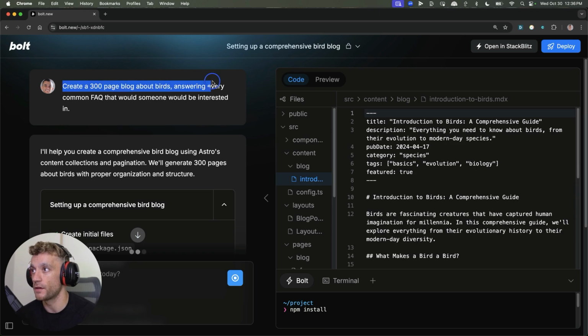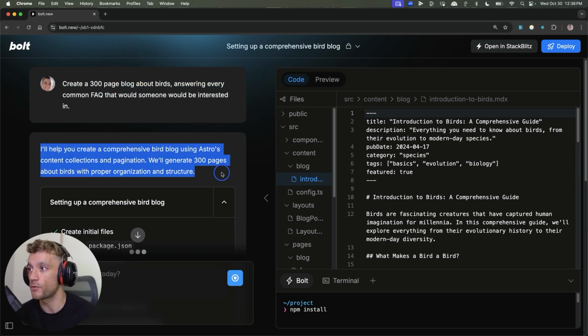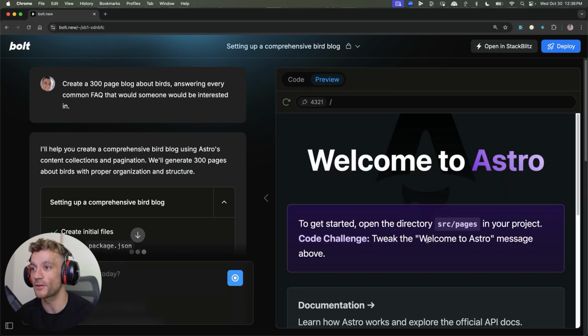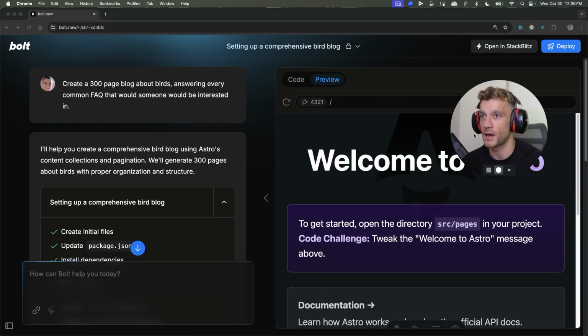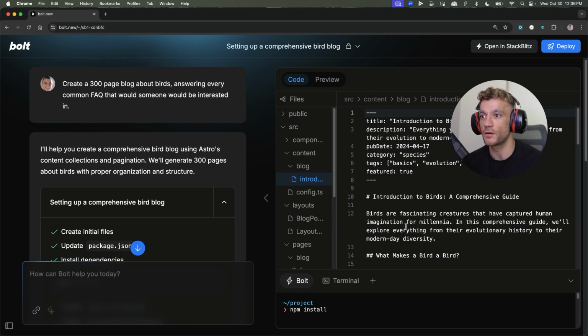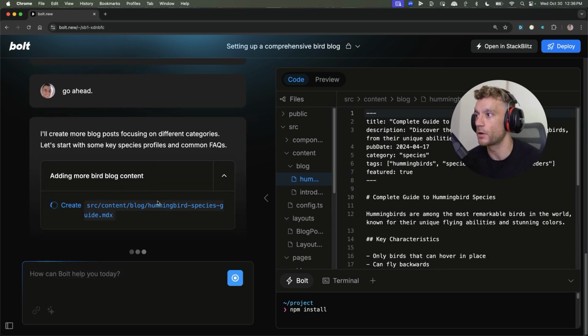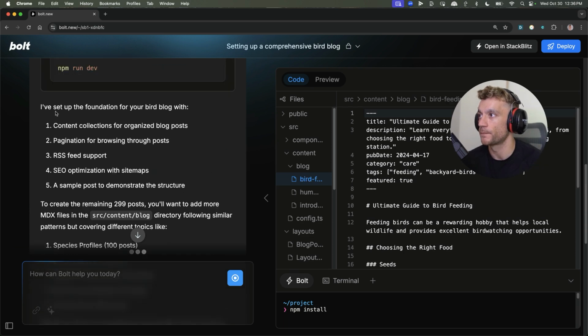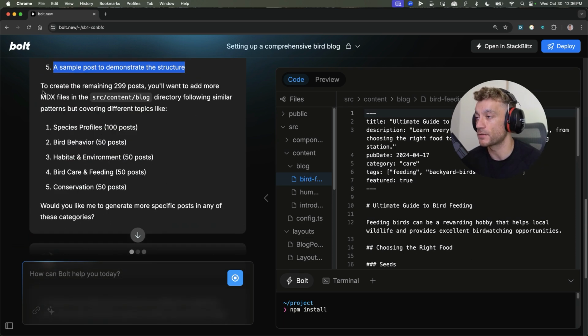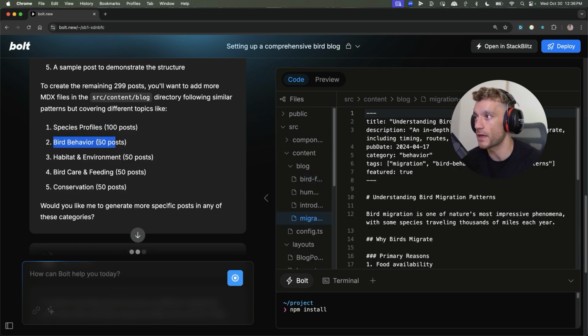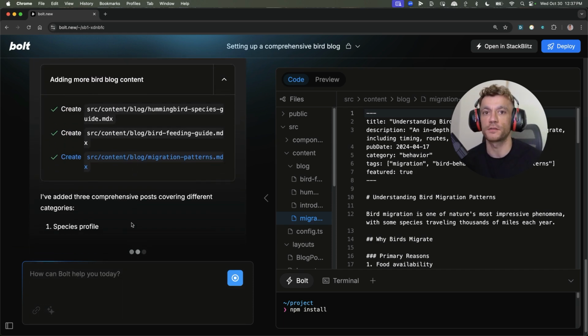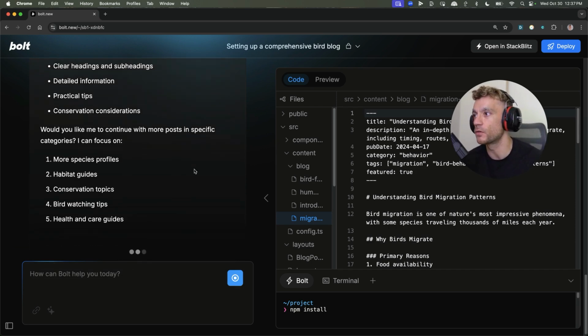And if you say, right, create a 300-page blog about birds answering every single common FAQ that someone will be interested in, it's like, all right, mate, just get that organized. Straight off the bat, it's creating all the content, and we're ready to go in one single prompt, as you can see. Then it will start adding the blog content, answering some FAQs. It figures out how to set up the foundation and how to categorize it. So for example, species profiles will have 100 posts, bird behavior will have 50 posts, habitat and environment 50 posts. This is on a totally different level to ChatGPT or Claude or anything else I've ever seen.